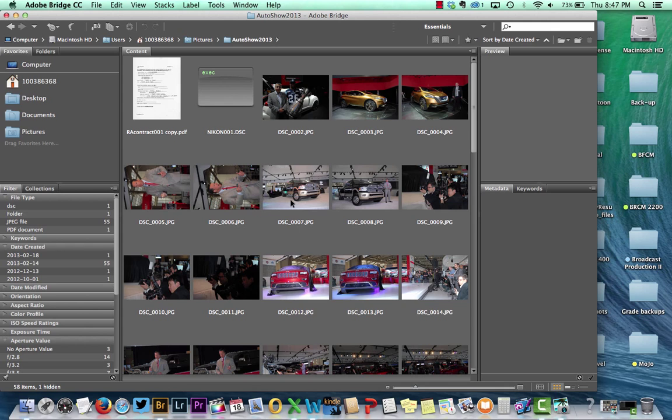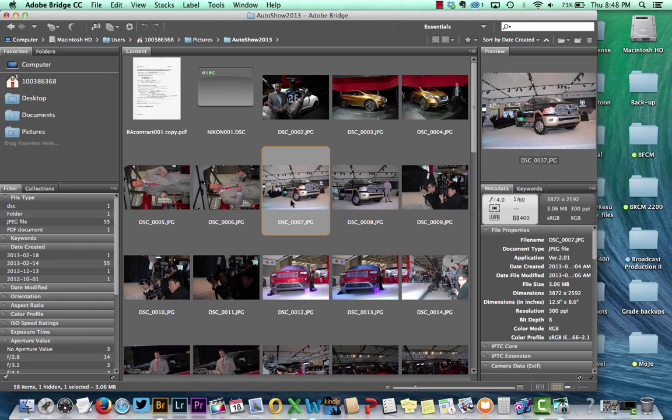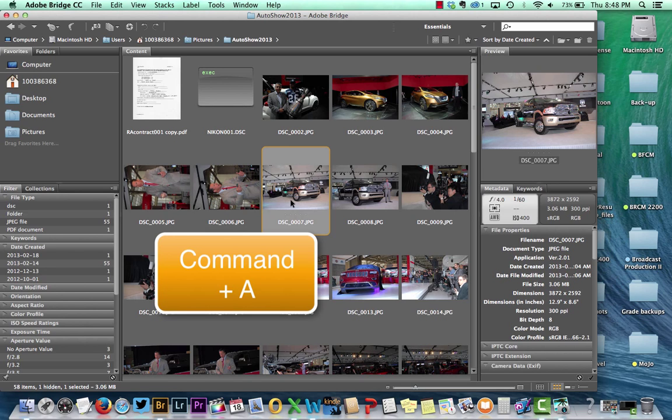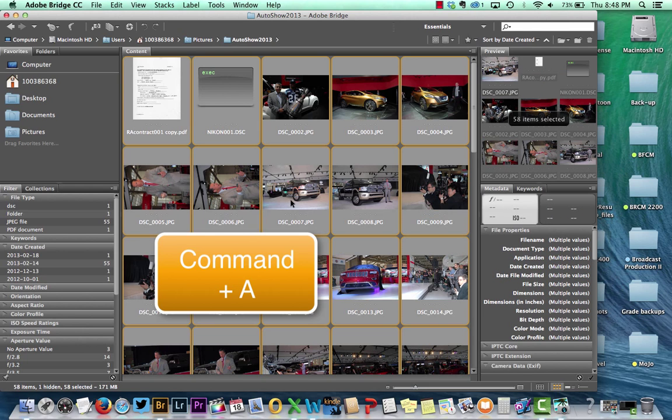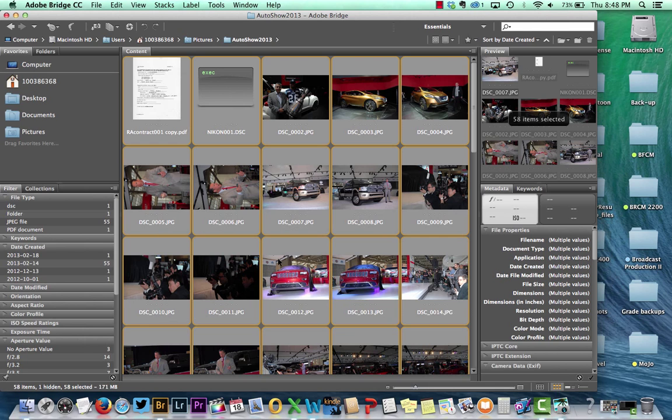And all you need to do now is select the photos that you're going to put into your contact sheet. So if you just want to select everything in the folder, you can just click on one here and then press Command, which is the little key right beside the spacebar, and then A. And that will highlight everything in that folder. So that means everything that's now highlighted is going to be on that contact sheet.